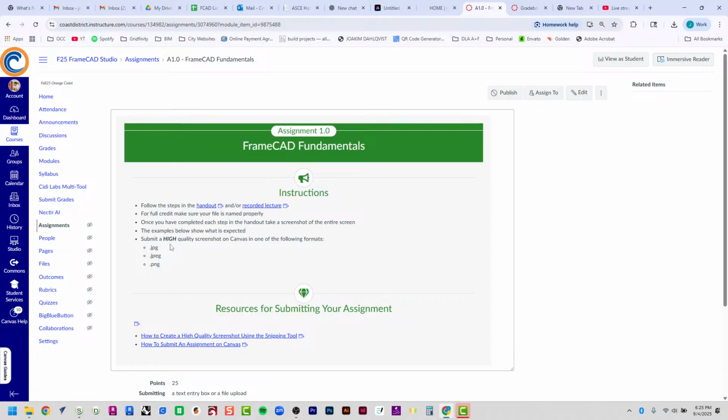Okay, we're going to get started. So we're going to go over assignment 1.0. This is FrameCAD fundamentals, and you won't see this on your Canvas yet. I'll publish it as soon as I'm done with the lecture so you guys can get started on it.